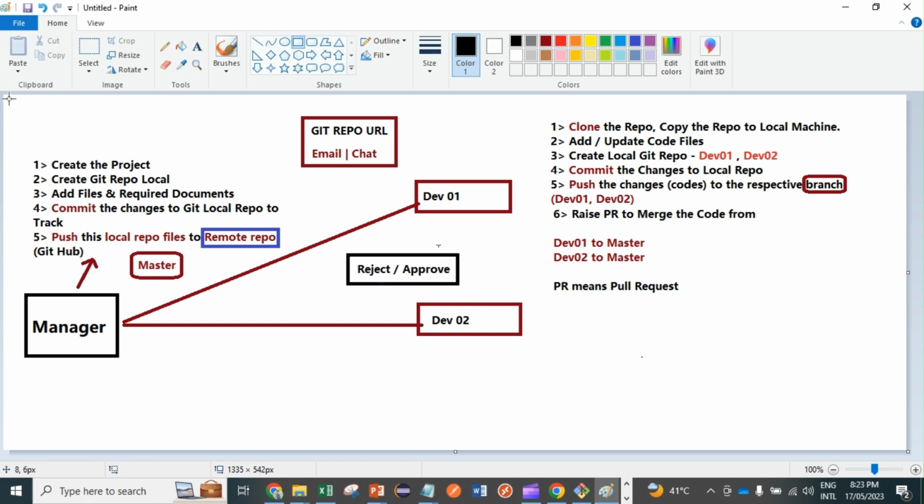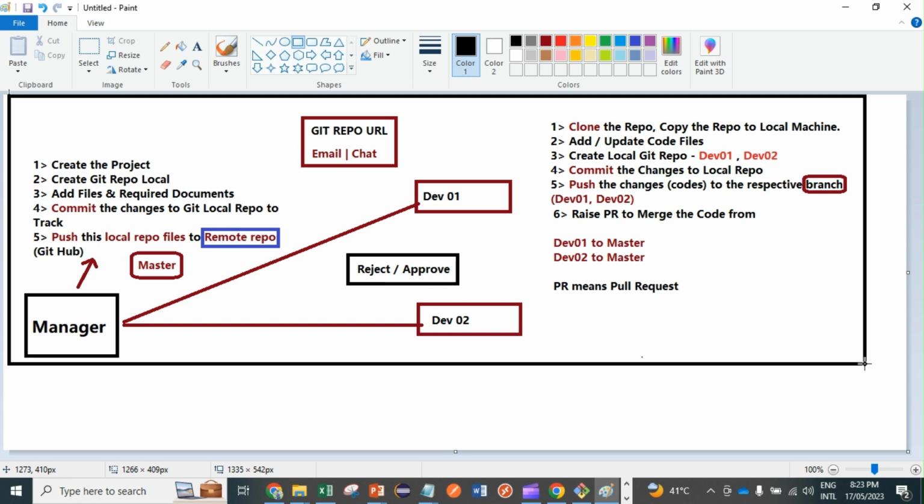Very basic way, okay. You can keep this image with you if you are a learner, so that it will help you to understand the concept. So manager to developer and developer to manager, how they will create from local and how they will manage on the remote side. So I hope that this tutorial will make the concept of Git and GitHub make sense to you.